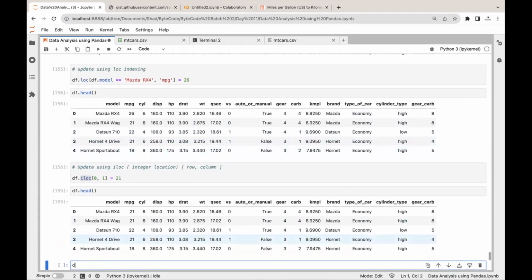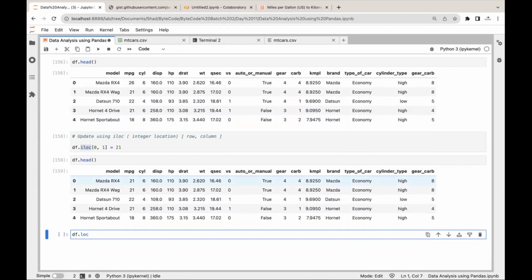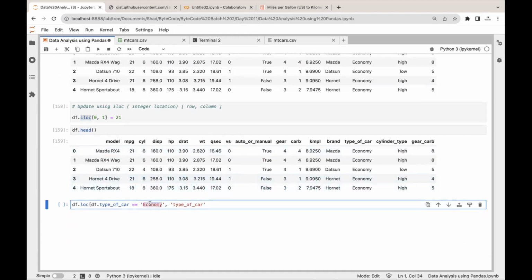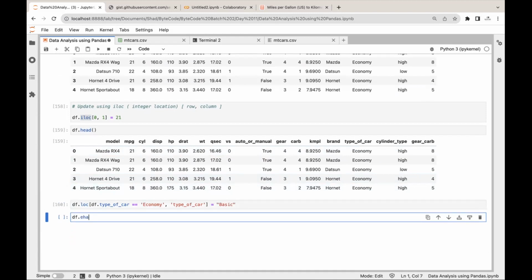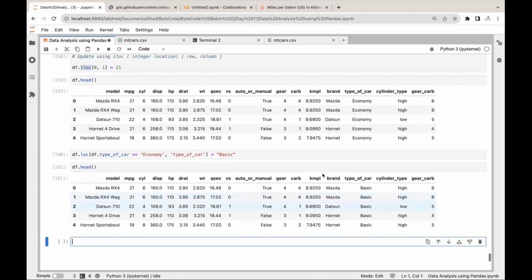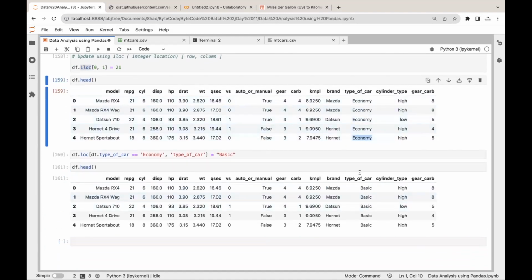So what I will do is df.loc. I will write the condition here that wherever df.type_of_car is equal to economy, right? And I need to update which column? The type of car column. Since I'm using indexing, giving the key values of the column, that is why I'm using loc, and I will update with basic. Now if I say head, you will see that wherever there was economy, it was updated to basic.